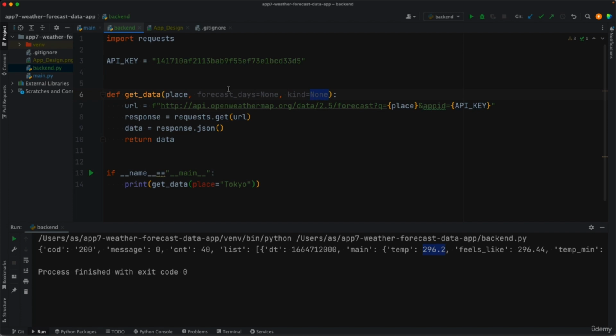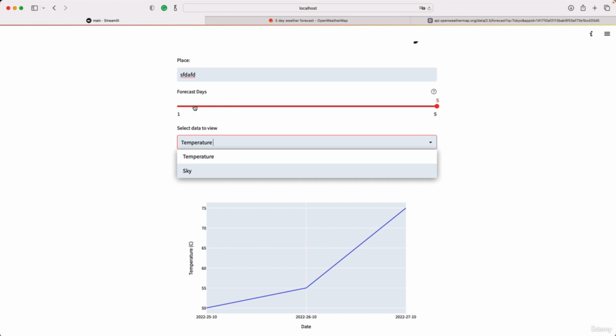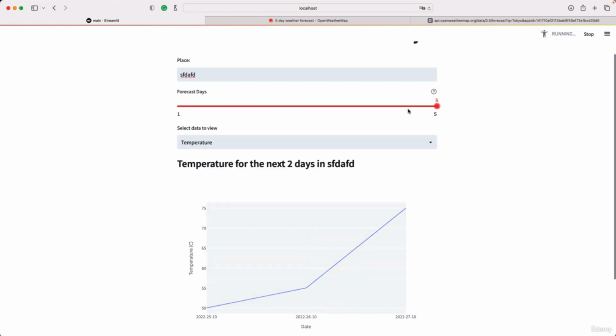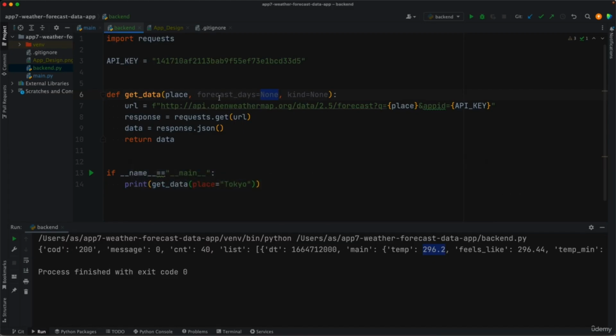Also, we want to filter the data based on the number of days. So the user will select in the slider either 1, 2, 3, 4 or 5, and that number is going to be placed in here. So we will use that number and that string to return only the filtered data based on those values. To do that, we need an understanding of the data.